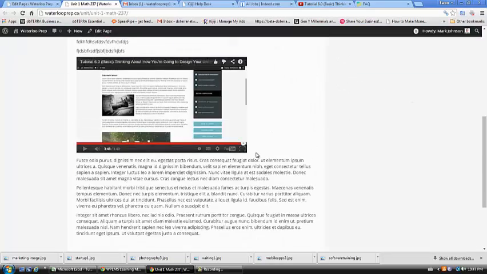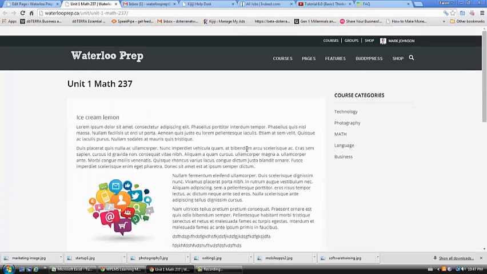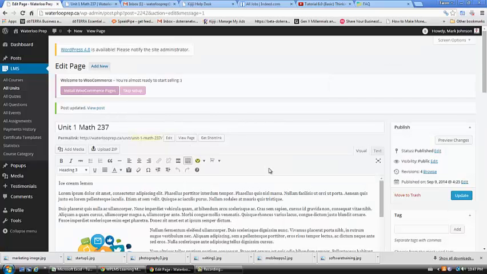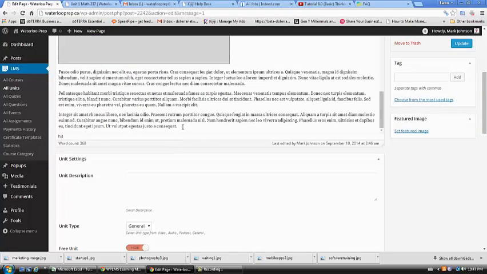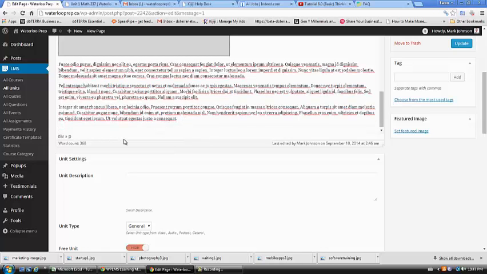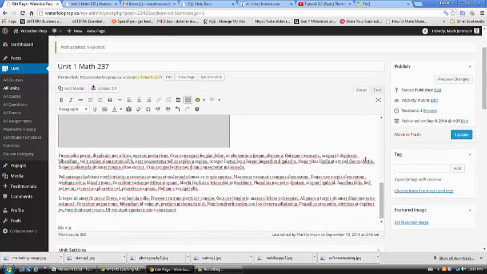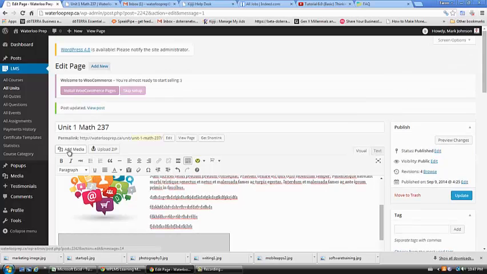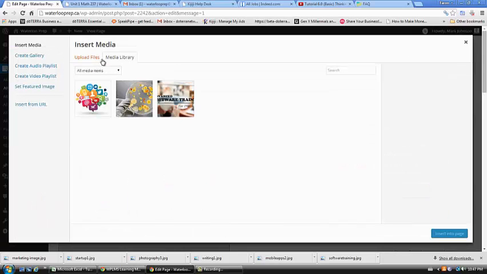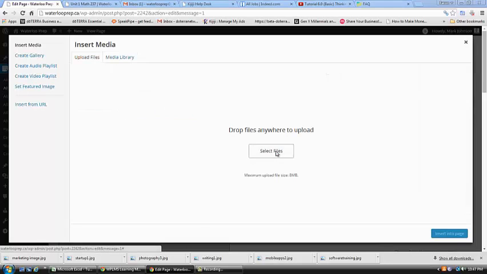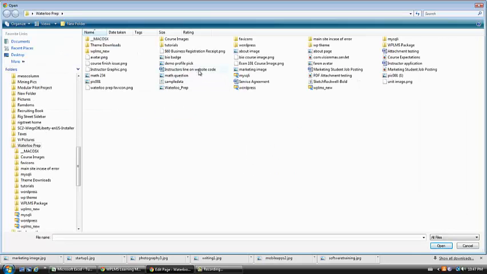Okay, so we're going to add an attachment now. I highly recommend attachments. You want students to have something for each unit to take home, to basically print off. So I'm going to show you how to put in an attachment. At the very bottom here, I'm going to add media again. Most of the things you add to the website will be through media. So we're going to upload a file. I'm going to select the file here.